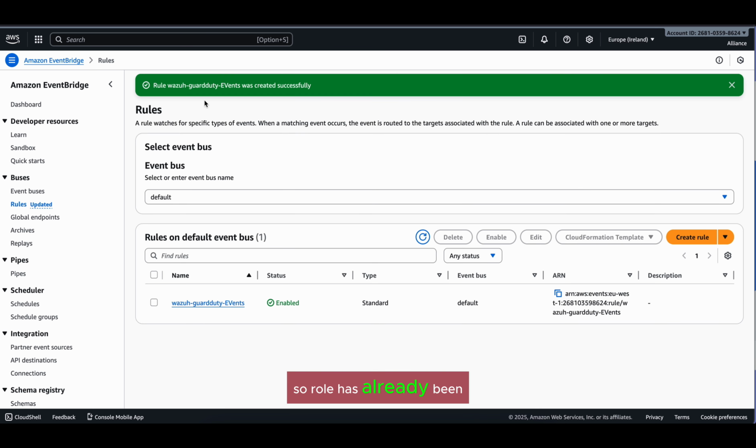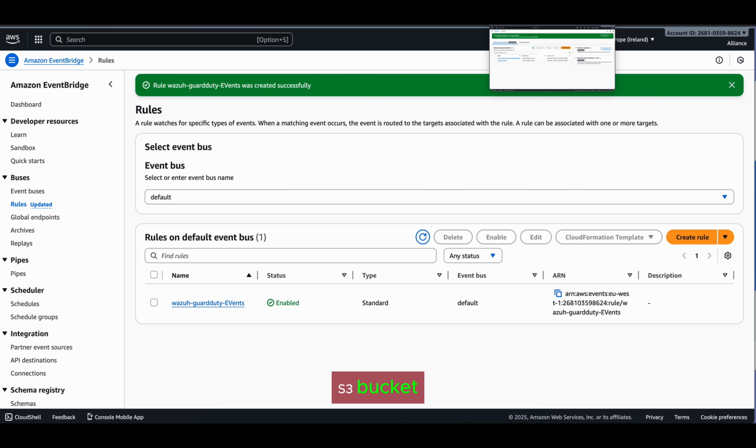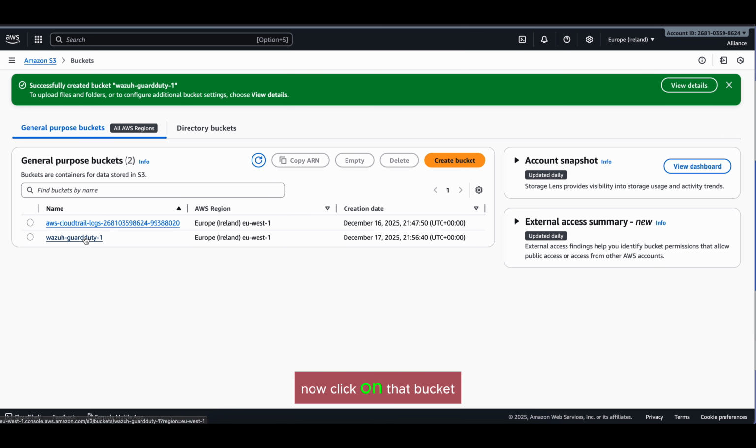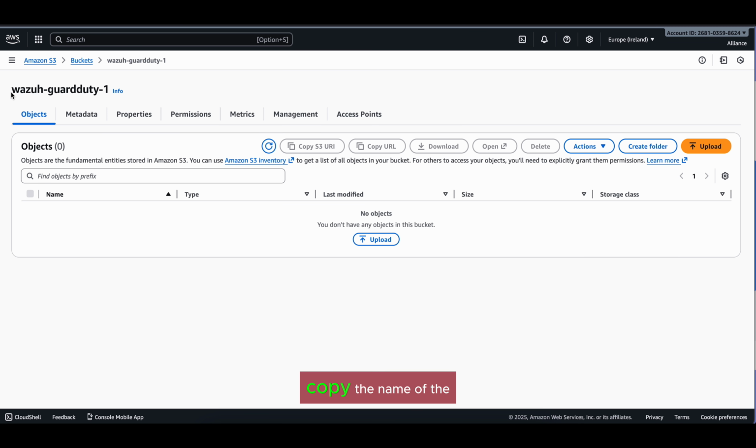So the role has already been created. So now what will happen, any event generated in GuardDuty will come to EventBridge, and from EventBridge it will transfer to Firehose, and from Firehose it will go to the S3 bucket. Okay, so now one more thing we need to do in AWS, which is go to your S3 bucket. Now click on that bucket, copy the name of the bucket, and come to your IAM.